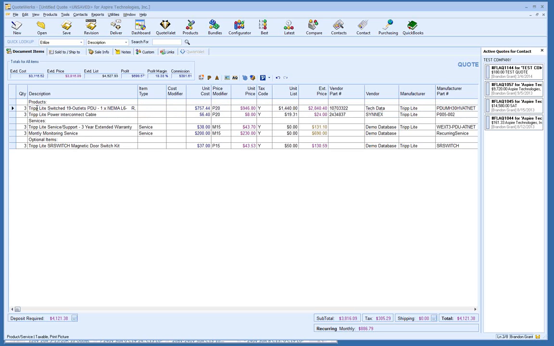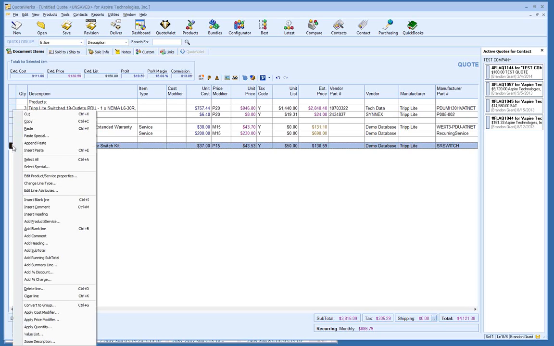So in QuoteWorks, every item has what we refer to as line attributes. Line attributes are how we define what type of product or service this particular item is in QuoteWorks. So if I highlight an item and I right-click and bring up that edit menu again, you'll see there's an option for Edit Line Attributes. So if I click on this, this is going to give me basically the attributes for this particular item.